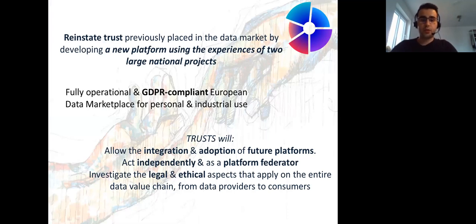As the name suggests, we would like to reinstate trust in the data economy. We want to achieve this by developing our platform, building on the experience of two large national projects, namely the Data Market Austria and IDSA. The final goal we want to achieve is to establish a fully operational GDPR compliant European data marketplace for personal and industrial use. It is envisioned that the platform works by itself as a platform, but also as a platform federator in order to allow integration of other platforms as well. Beyond this, it is quite important to build a legal and ethical framework to address all legal and ethical issues along the data value chain in order to cover all transactions from data owners, consumers, etc., from start until end.